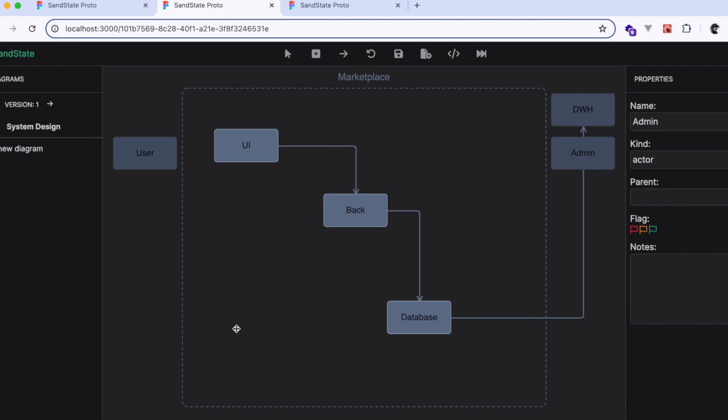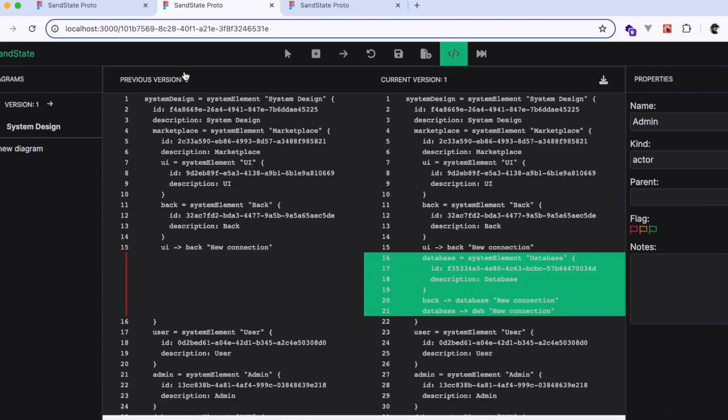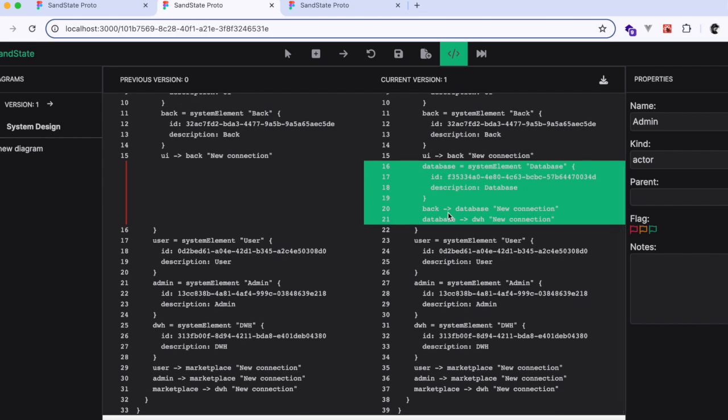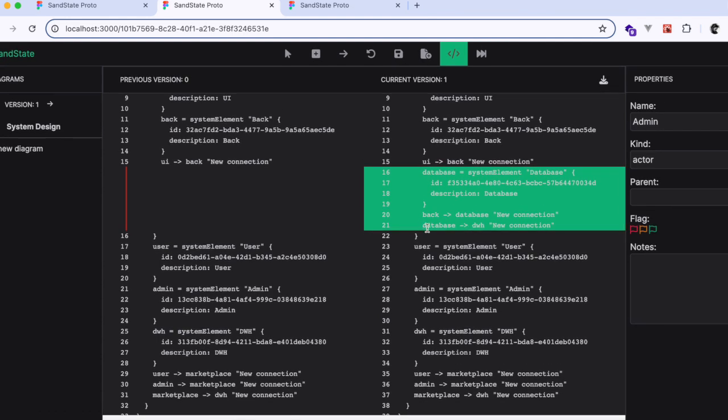But besides that, we can compare them in code representation. By clicking on code representation, we see version 0, version 1, and we see what changed between these 2 versions. We added database and we added a new connection to data warehouse.